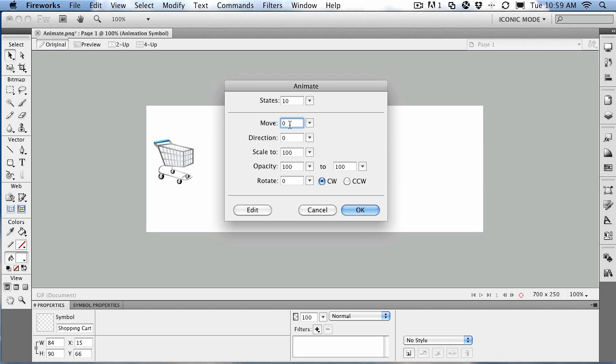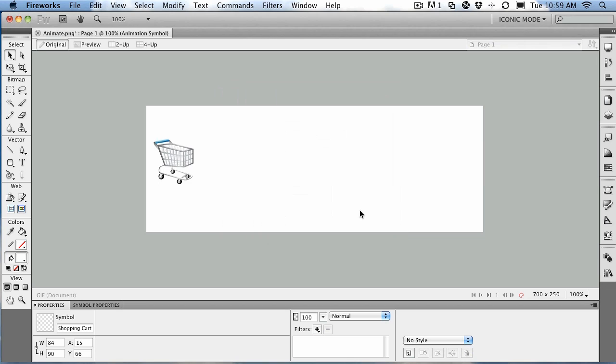The move is the move distance. Now the width of the stage is approximately 700 pixels. So let's move it across the stage. And we'll move it 650 pixels. The direction is going to be across the stage, and you can actually see the direction with this little twirly thing here. We're not going to be scaling it. We're not going to be playing with the opacity, but we are going to rotate it. So change the rotate from 0 to 90. And when it hits the end here, it's going to come this way. So it's going to rotate in a counterclockwise direction. And now that you've done that, click OK.